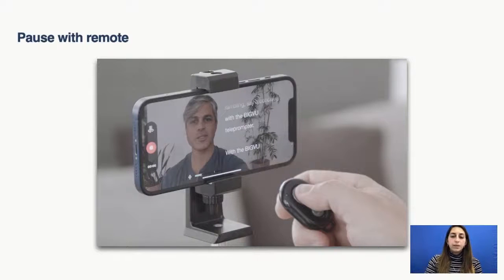Also a very nice option is that you can stop your video with an external remote. If you film, for example, with a selfie stick, or if your phone is far from you, you can use any remote that you want, and then you can control your video with that. So I think it's really, really nice and convenient.